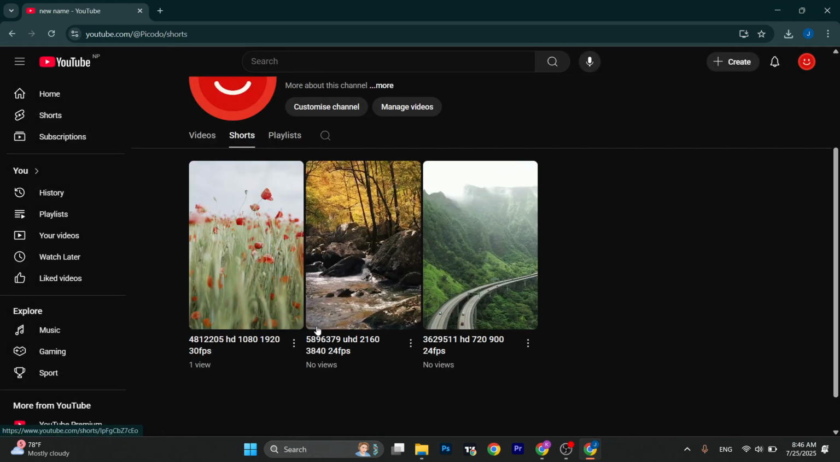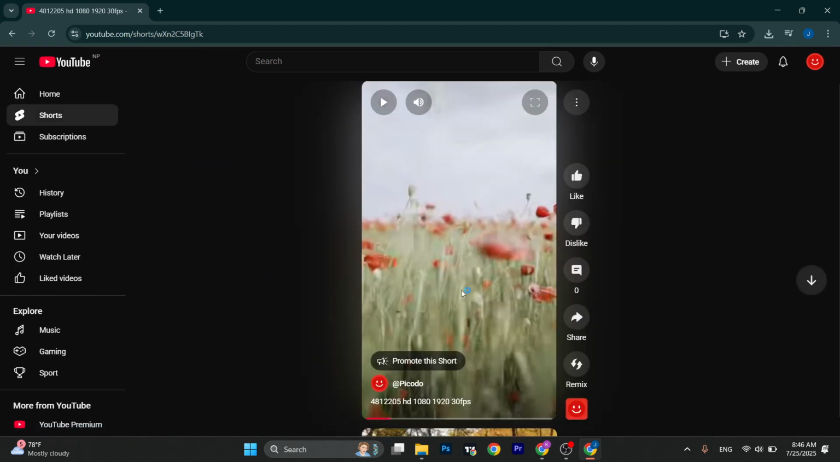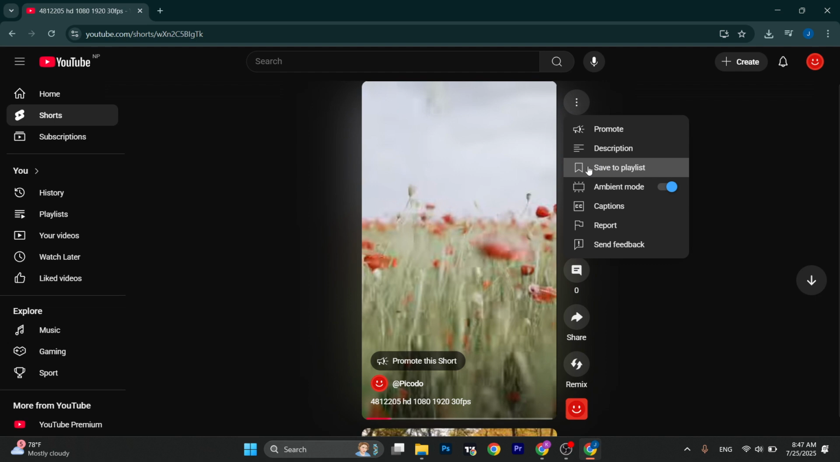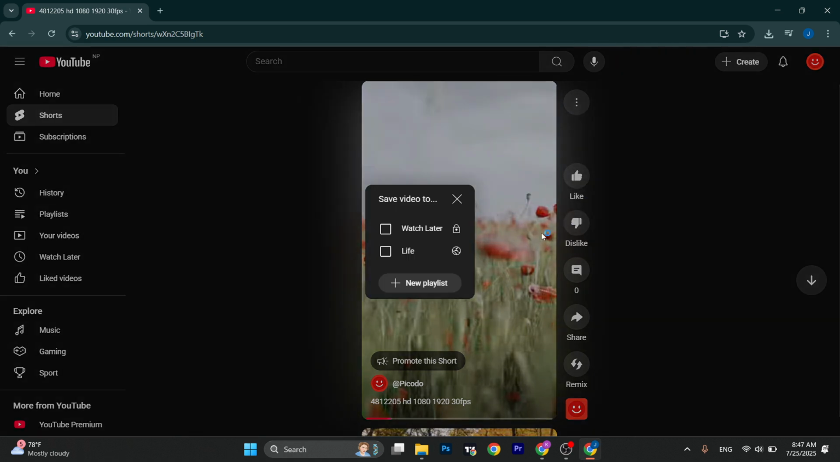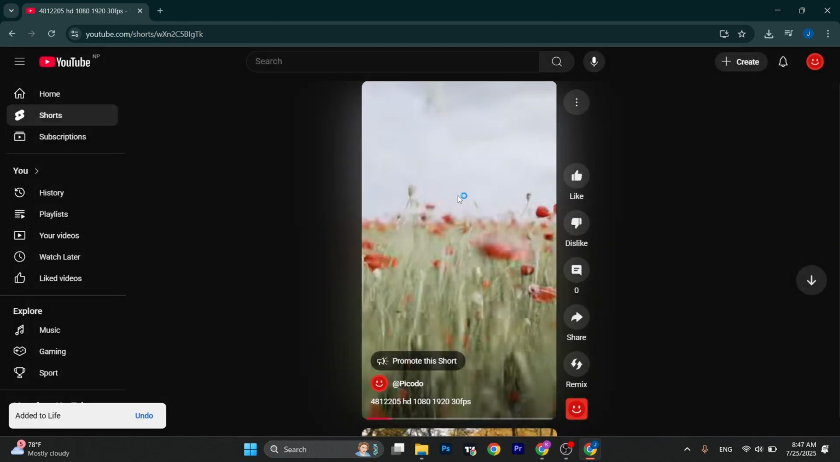Similarly, you can repeat the process for other videos as well. If the playlist option is not visible in this section, you can open up the video, click on the three dots, and then you'll be able to see the playlist option. Select the playlist again, and the video will be added to your playlist.